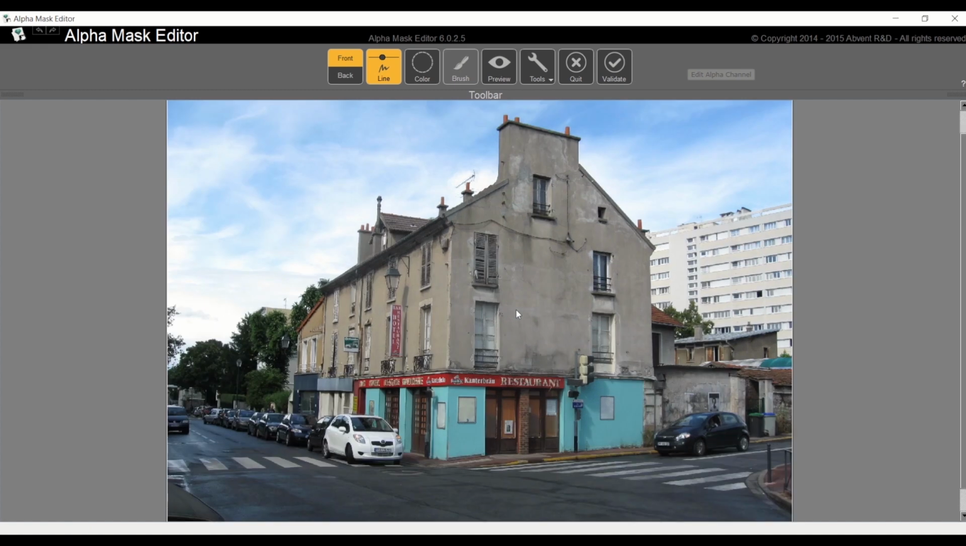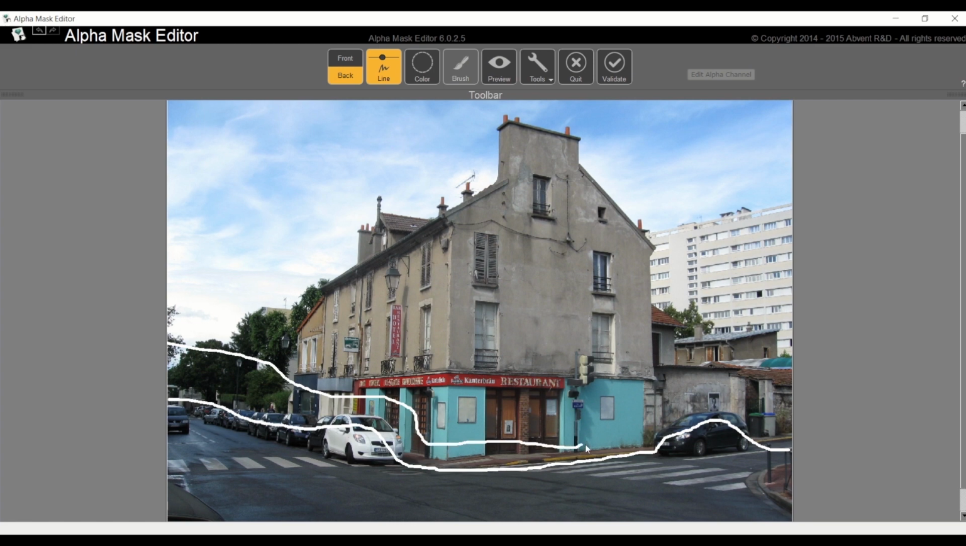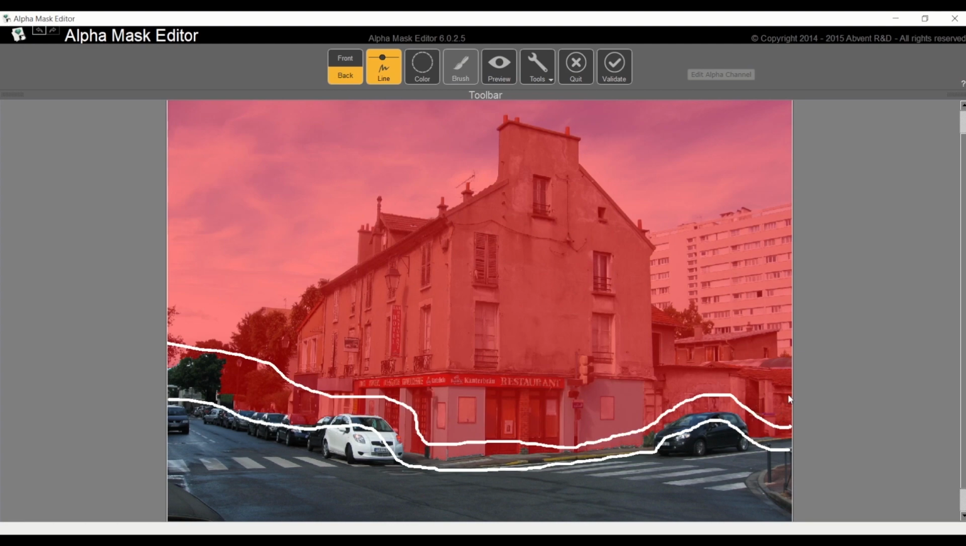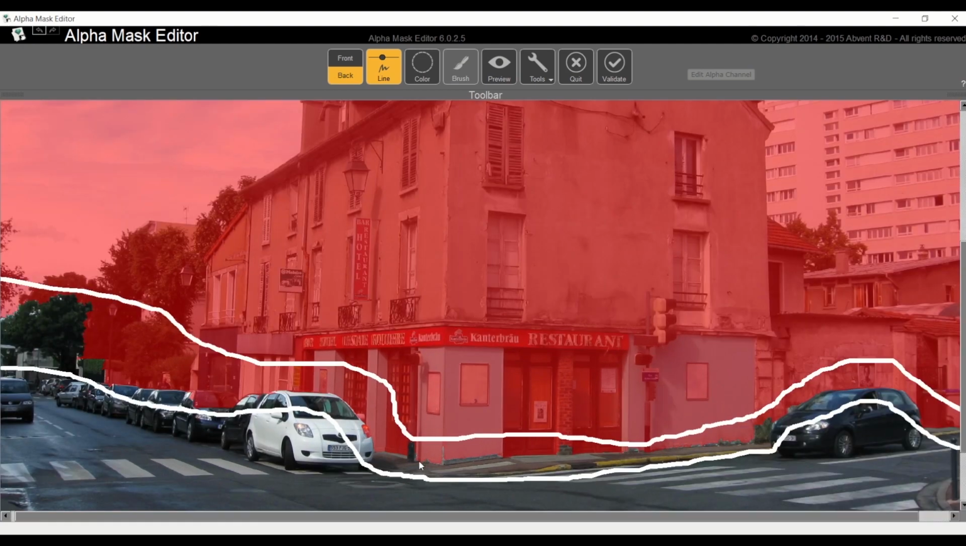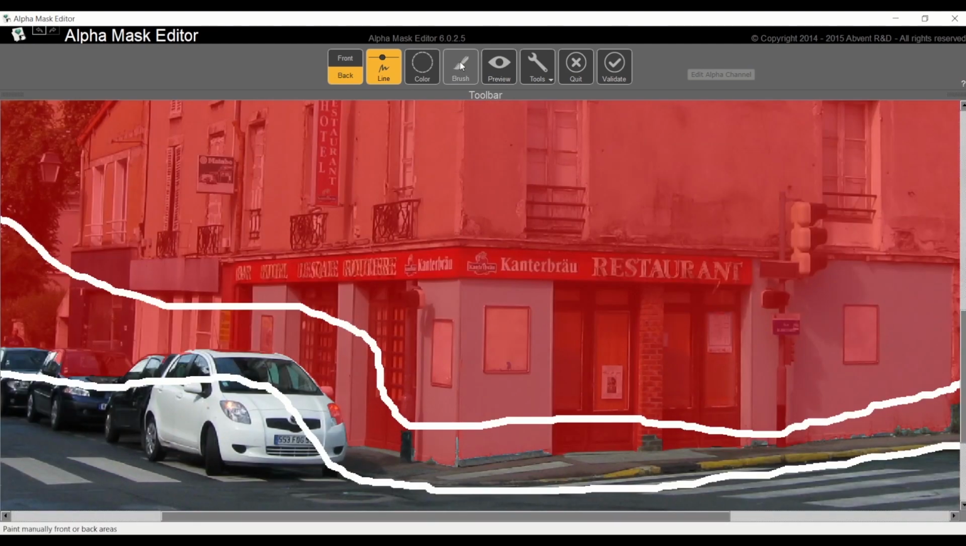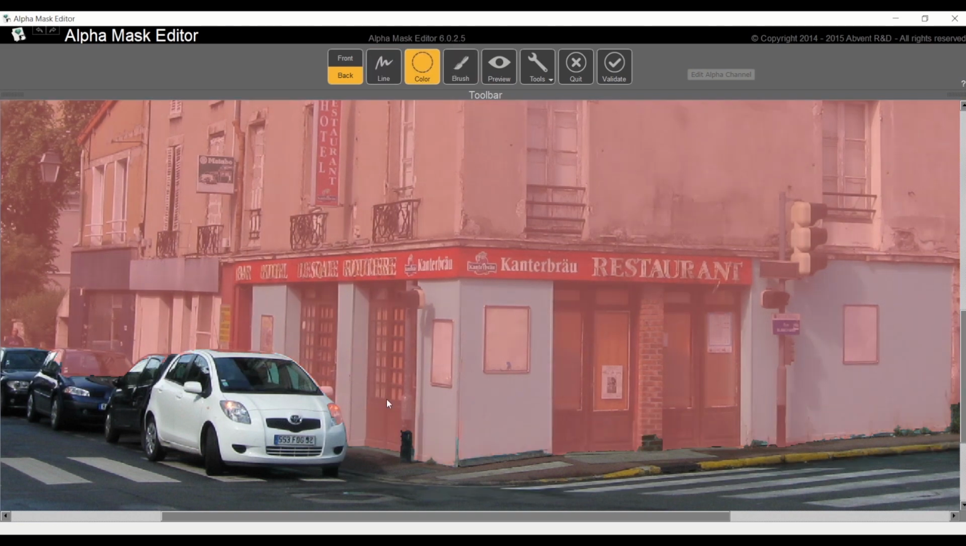In the Alpha Mask Editor, use the mouse wheel to zoom in and out the image. Select the line marker, then click and drag the mouse to draw zones to define the front and back. The front will preserve the original colors of the image, while the back will get a colored mask. In the color mode, the selection is based on the color of the pixel you click first. As you enlarge the circle of the selection, you can include more colors.